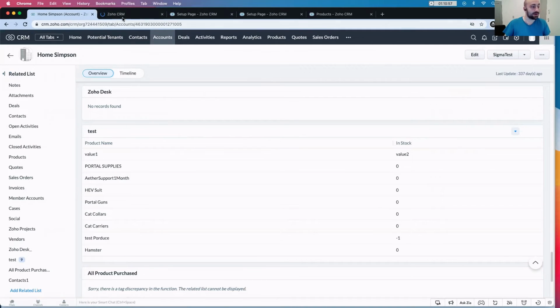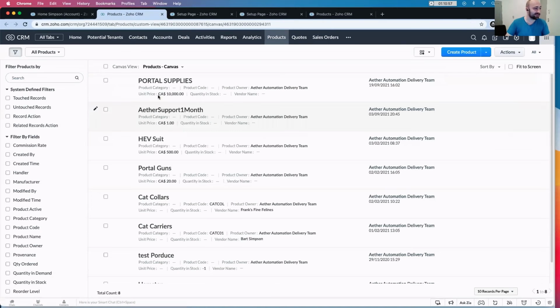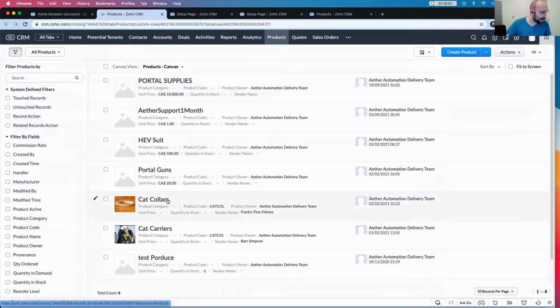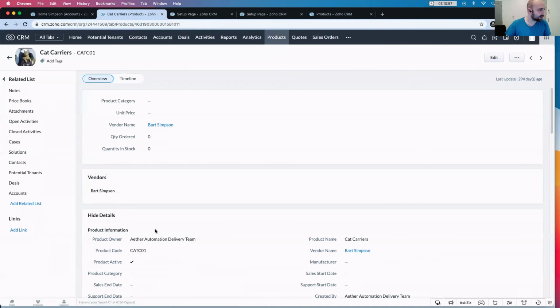Go to product. I'm going to open up a new tab, and I'm going to show you a little secret. I'm going to open up the cat carrier, which is like an aircraft carrier, but for cats. In the URL up here, you'll see we have a bunch of stuff: crm.zoho.com/crm/org/tab/product, and then a bunch of numbers. Now, from previous videos, you should know that this is the product ID. If you don't know, now you know.